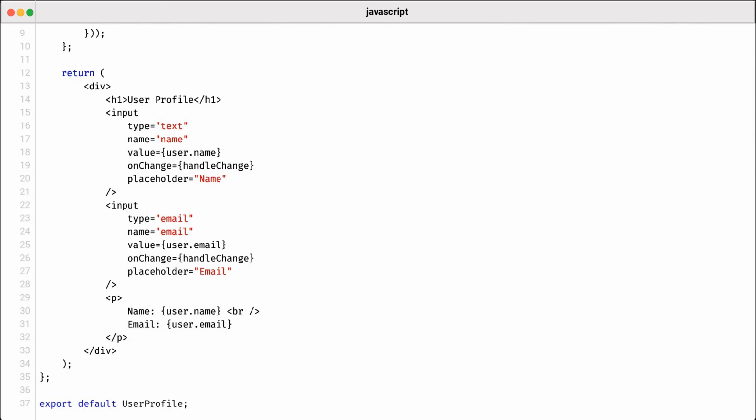In our return statement, we render input fields for both name and email, ensuring they're wired correctly with the user state. The change event handler calls handleChange, ensuring that user inputs are immediately reflected in the UI. Finally, we display the current user information, showcasing how state management can keep our interface aligned with user actions effortlessly.